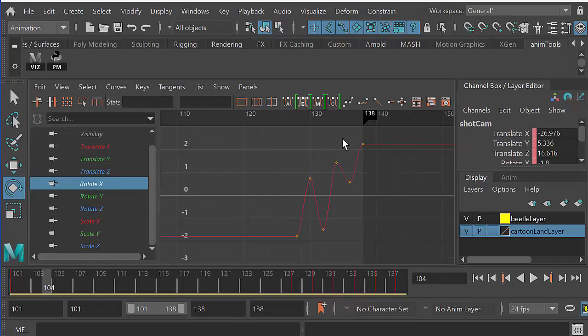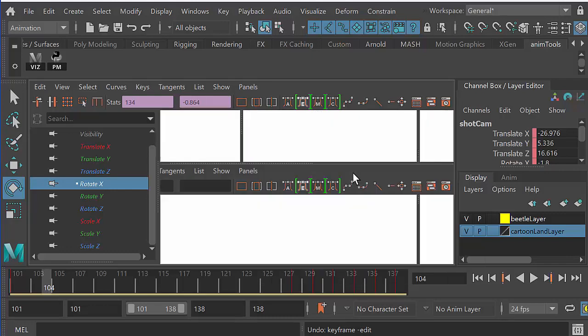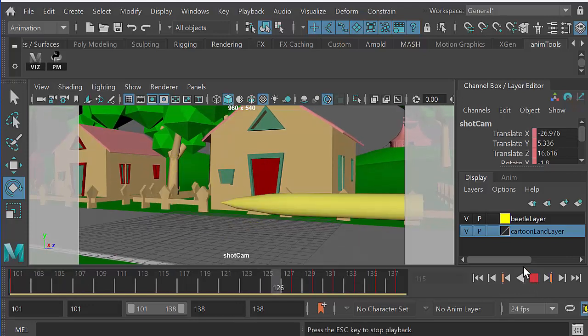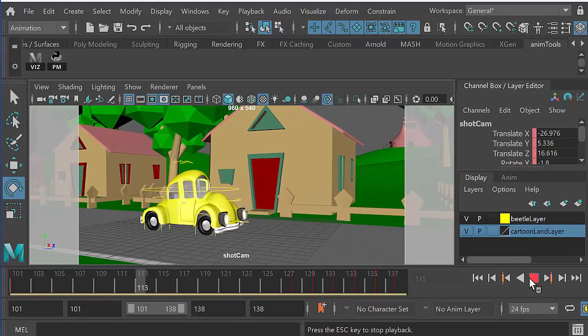So what we can do there is just reduce that curve. Obviously we're looking for a rotation. We probably want the camera to go back to where it was, so something like that should do us. Right, wobble, wobble, and stop. So let's go back to the beginning, and there we go.